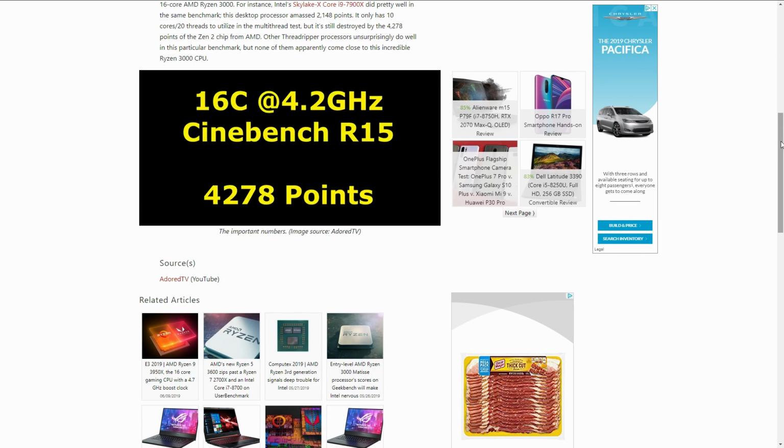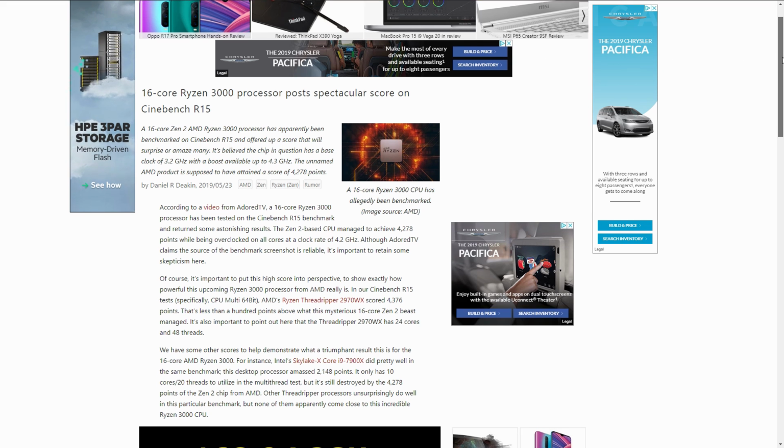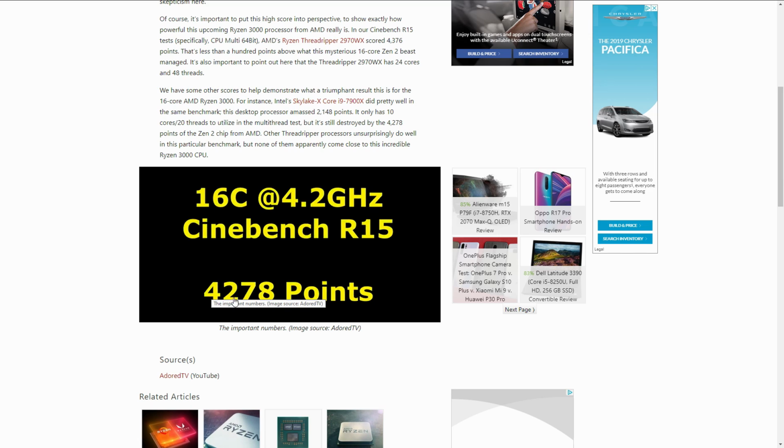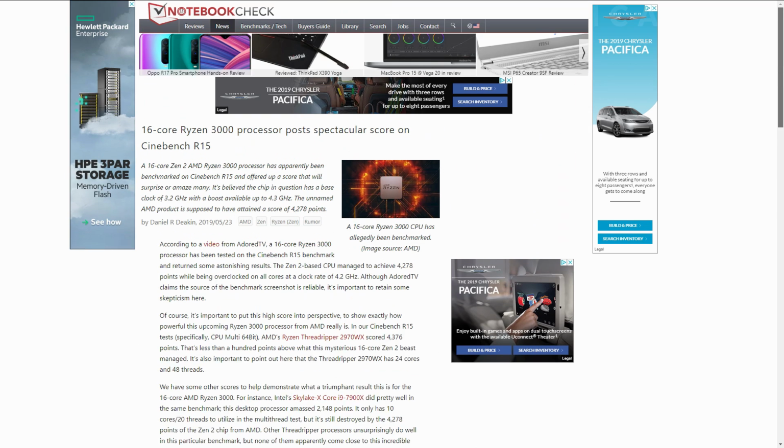Let me show you here. Here's a little article about the newly announced 16-core Ryzen 3000 series processor. And that processor has posted a Cinebench R15 score of 4,278 points. I had a computer a few years ago that was scoring around 1,700 points, and I had spent over $8,000 on that computer, and this processor is selling for $750.